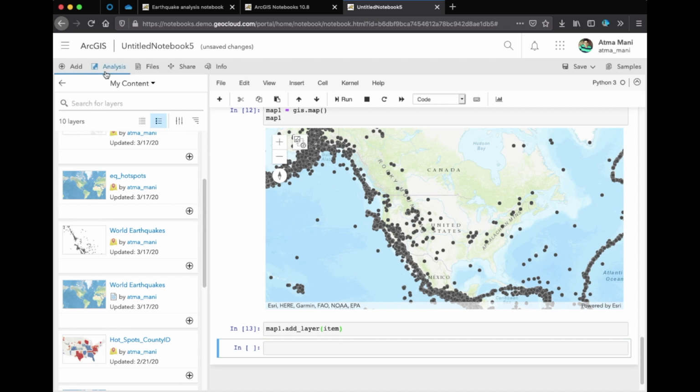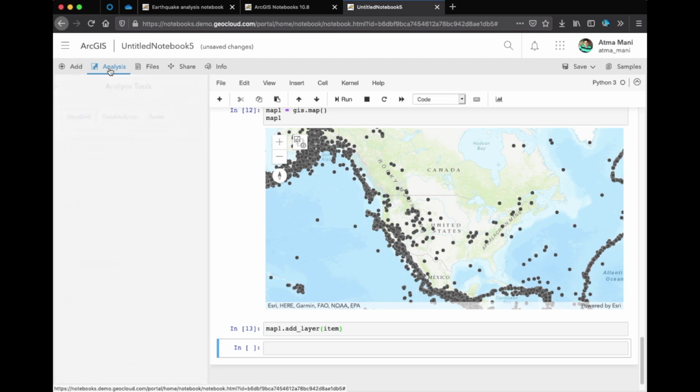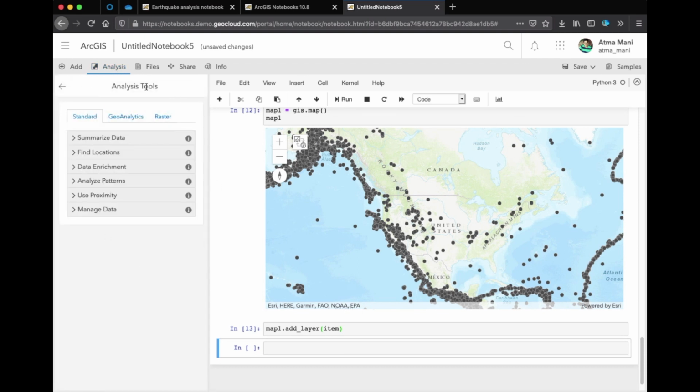That takes us into the second productivity enhancement that we have added, which is this analysis button. Once you click on that, an analysis pane opens. This pane is very similar to the analysis pane that you would have in the map viewer. You'd have a set of standard spatial analysis tools. If you have data that is attached to a big data store, you can use a GeoAnalytics server to run on it and get the results back. If you have raster or imagery data, you have a bunch of tools to run on those kinds of data sets as well.